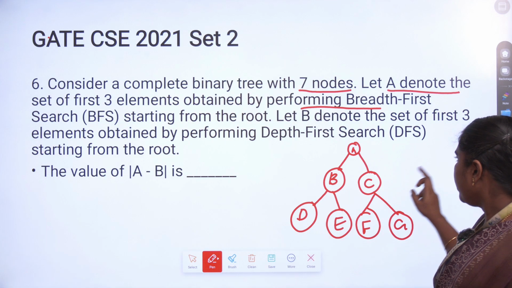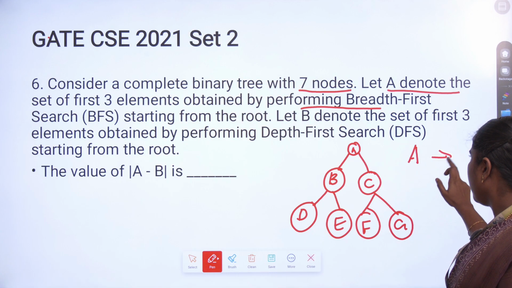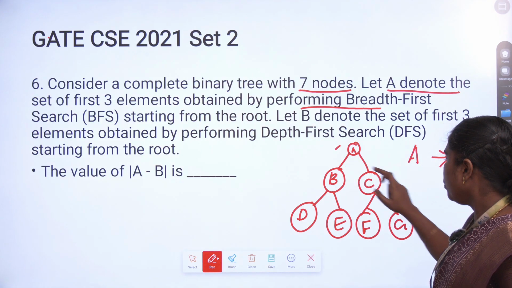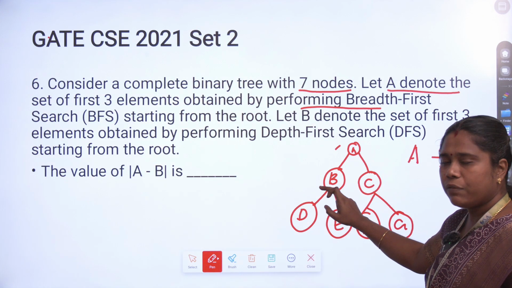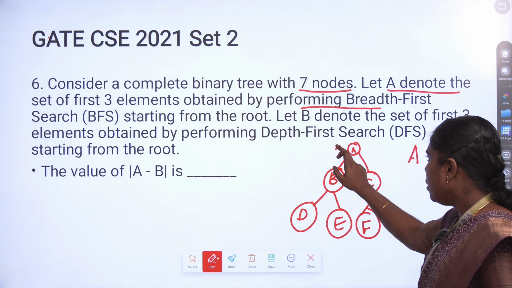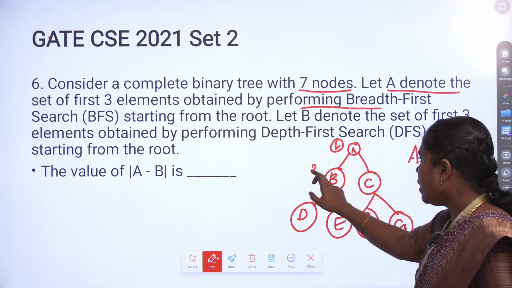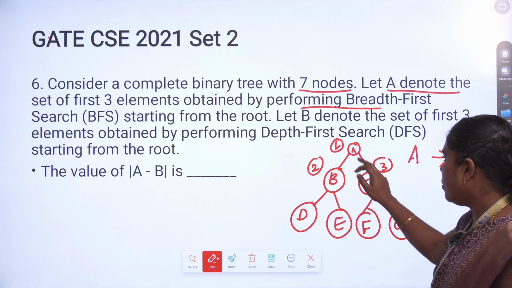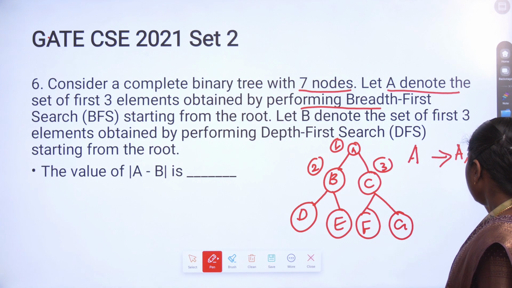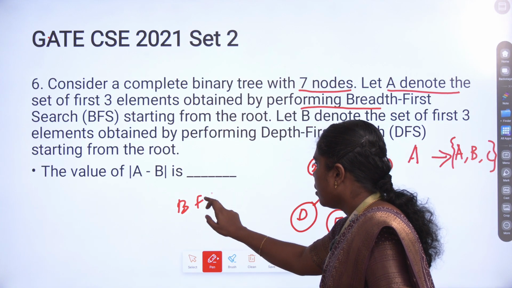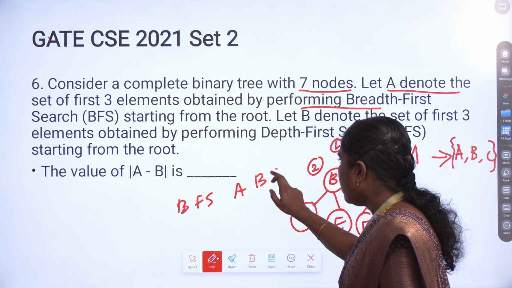Now we are going to first perform the breadth first search. So A is the breadth first search. In breadth first search, how will you perform the search? Starting with the root node, you have to find the adjacent elements of the root node. So A is the root node. What are the adjacent elements? B and C. First A will be visited, followed by B, followed by C. So breadth wise, level by level, the elements are found. So the breadth first search includes the elements A, B and C. Consider these are the elements obtained in the BFS. So in BFS, the order is A, B and C.